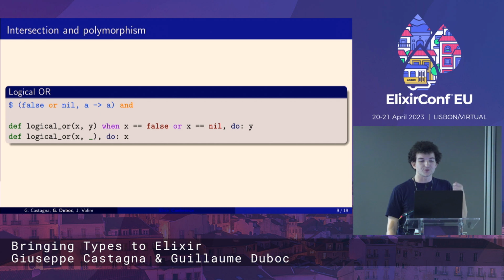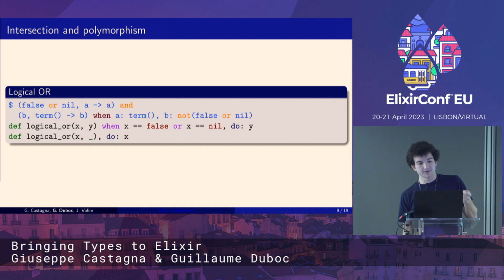Now, if you want to write a type that describes the second clause, you can see that when it receives a first argument which is anything but false or nil, it discards its second argument and returns the first. So you can write the following type, where B here has an upper bound, which is not false or nil, meaning that B can become any type that doesn't contain false or nil.